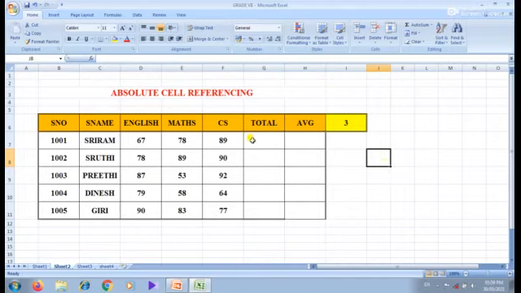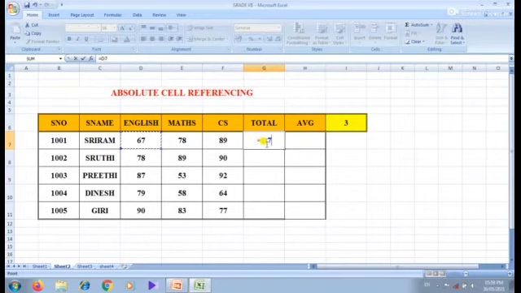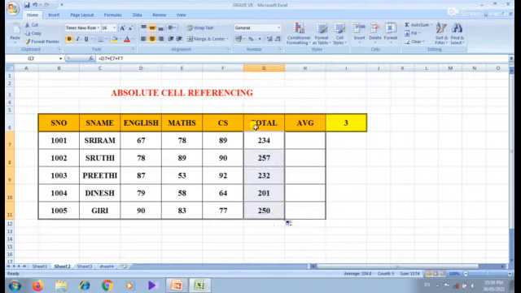I will explain. Here, we have to find out the total marks as we did in relative cell referencing, no? So like that we have to find the total marks, then press the equals key, then the plus symbol, then enter, then you can copy this formula. Okay, now we have found the total for each student. Next, we have to find out the average.